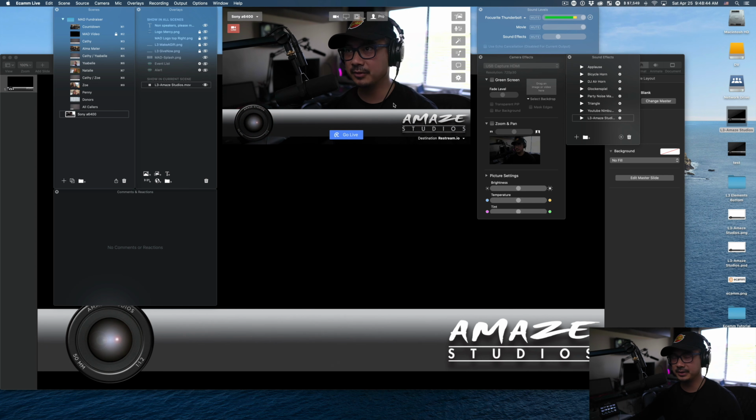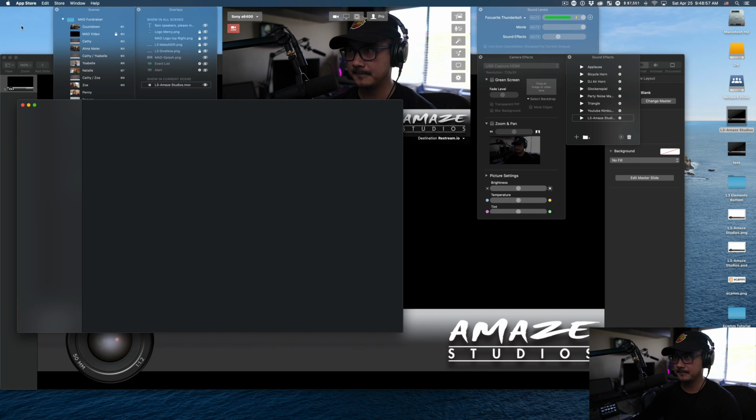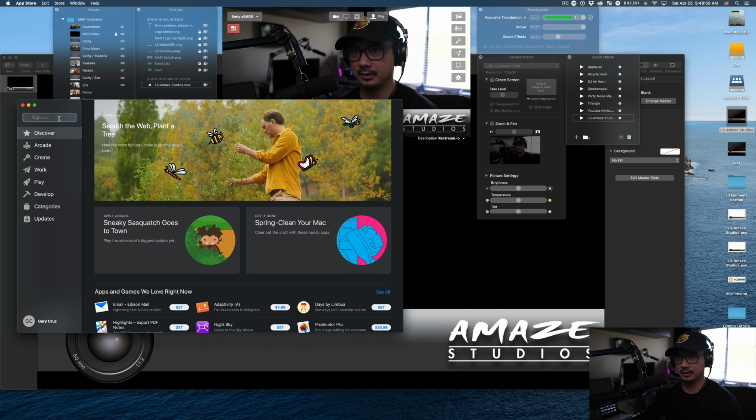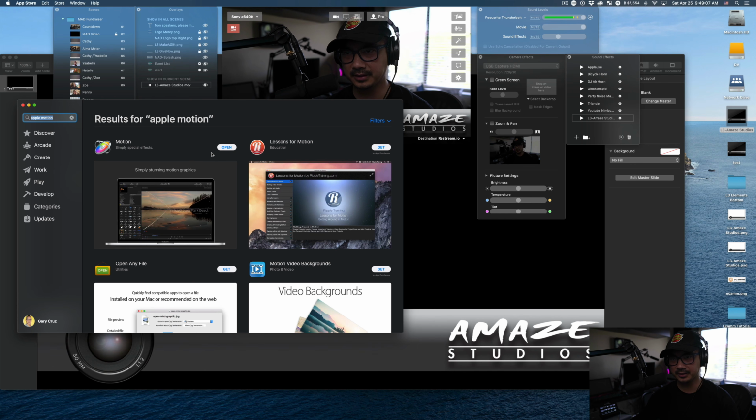But wait a minute, where's the sound? Now that's going to take an additional layer. And this is where Apple Motion comes into play. Apple Motion is on the Apple Store. So if we go to Apple and the App Store and look for Apple Motion, I already have it, but I think it's $49.